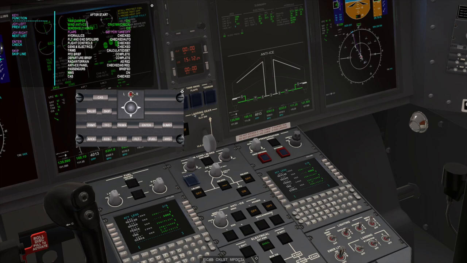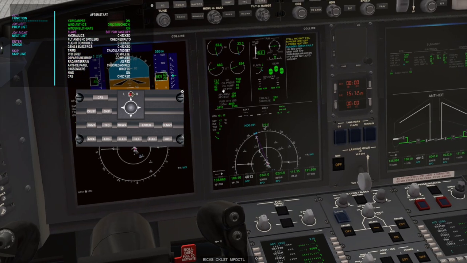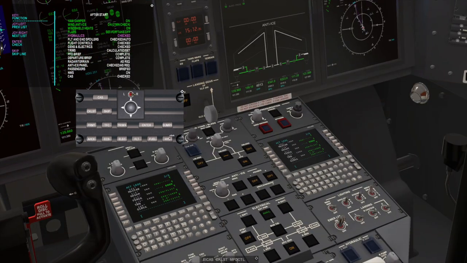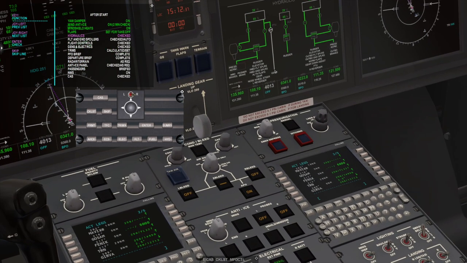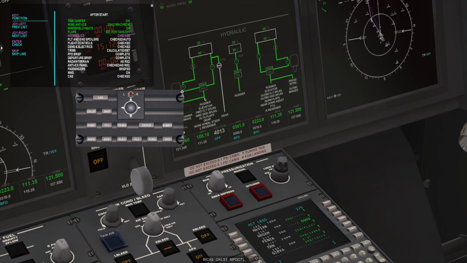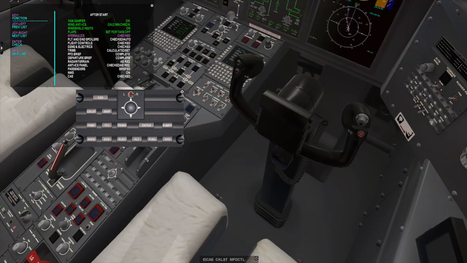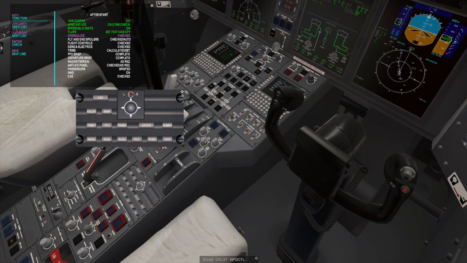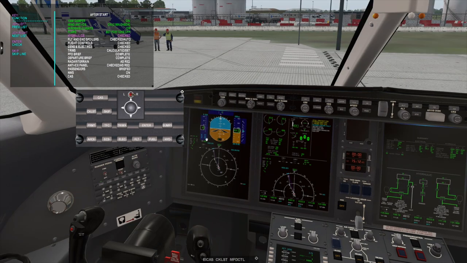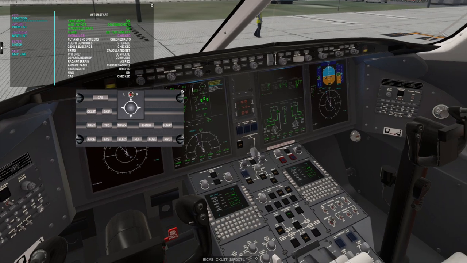Flaps set for takeoff. Okay, so it's set 10 degrees. That's the value that we're setting here. You see that is coming down now. Hydraulics checked. Again, it's good keeping this panel open because you can check and see if everything's working and everything's as it should be. One thing I've noticed is the PTU needs to be on. Sorry if I'm making you a bit seasick here.